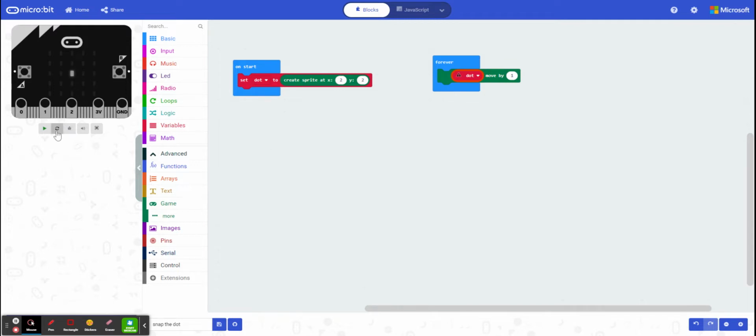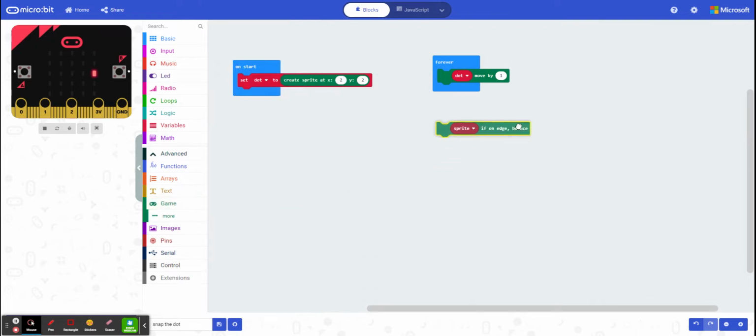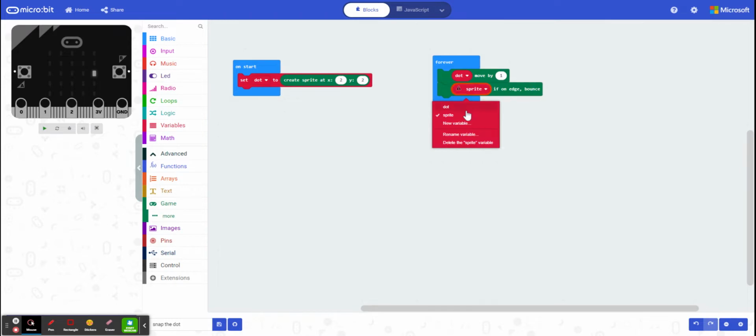Now you'll see, if you reload it, it's moving, but it's not actually bouncing back. However, some of you are really observant, and you'll notice that there is basically an if statement already done for you. So if on edge, bounce. So if we drag that over, and of course we got to make sure it's using our sprite, so it's our dot. So every time it's on the edge, it's going to bounce.